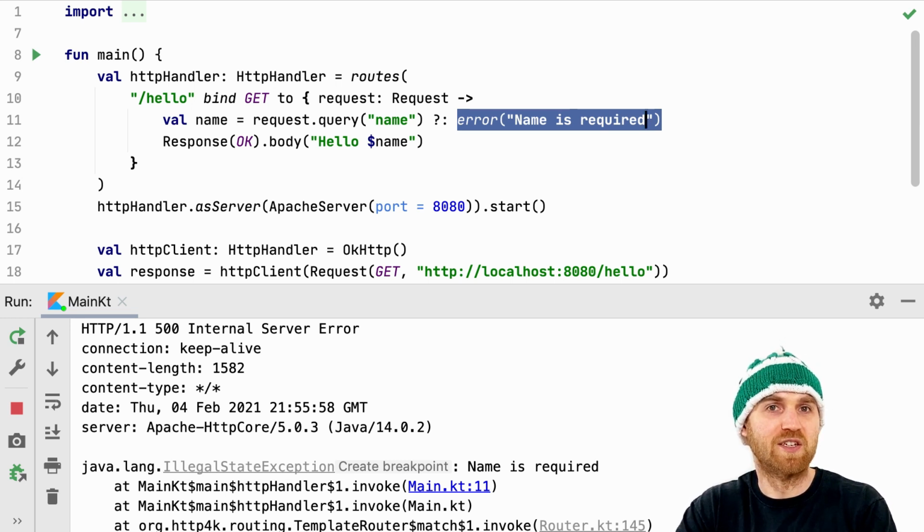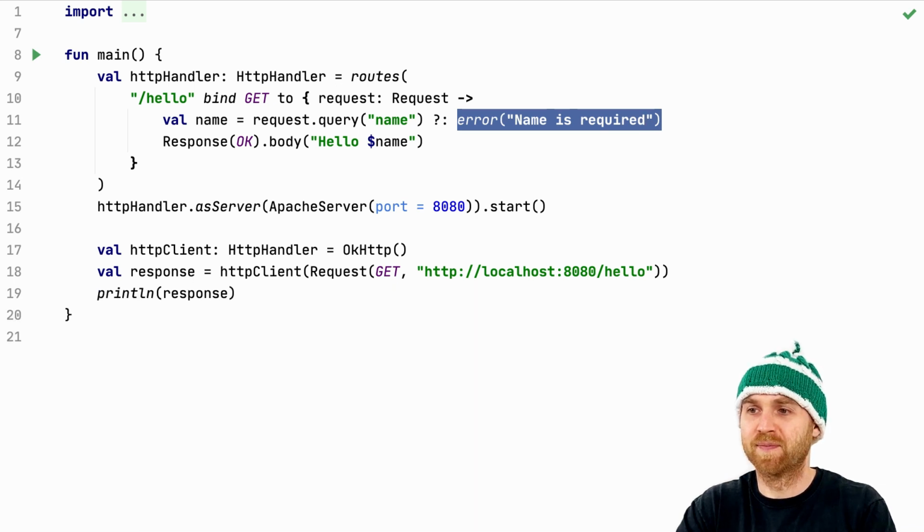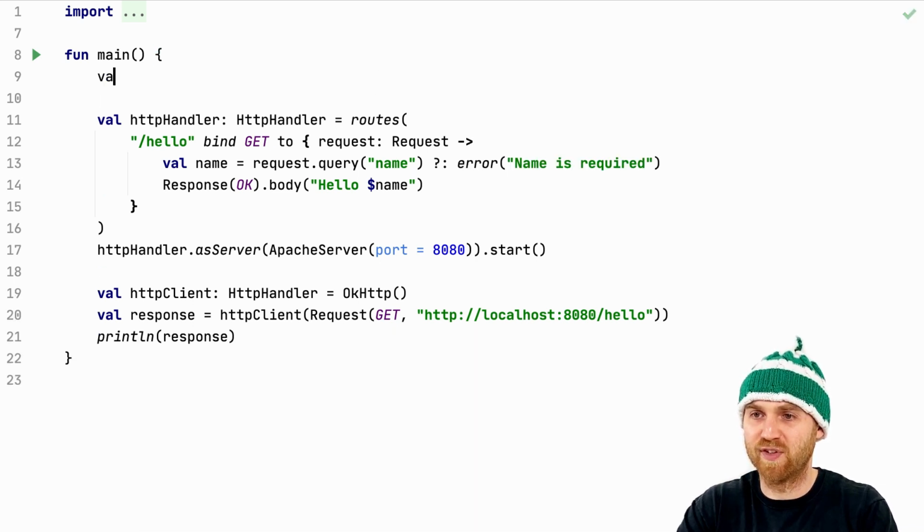It would be nice to handle our exception ourselves. And we can do it by defining a filter. Filter is the second most important concept in http4k after HttpHandler.